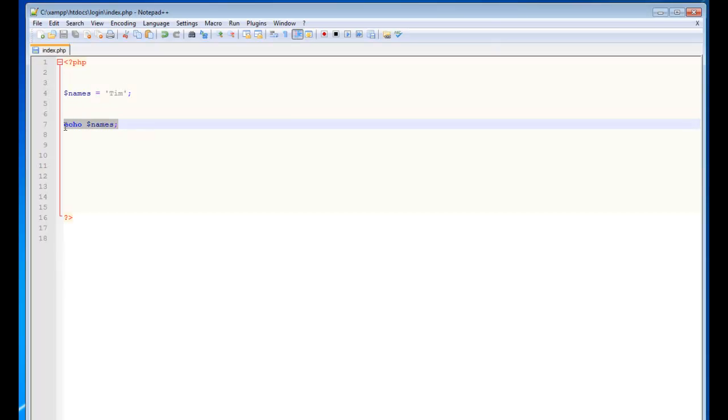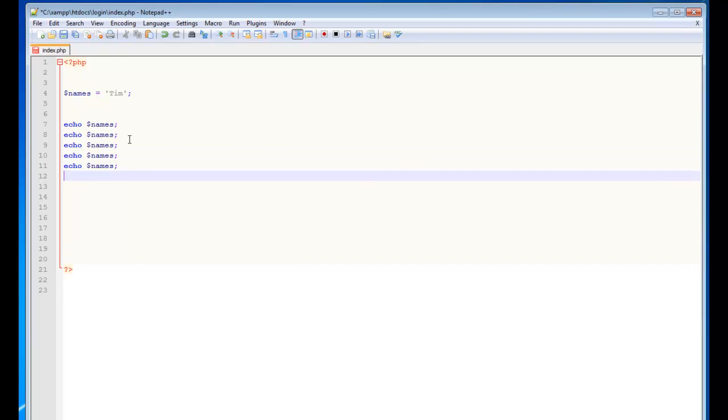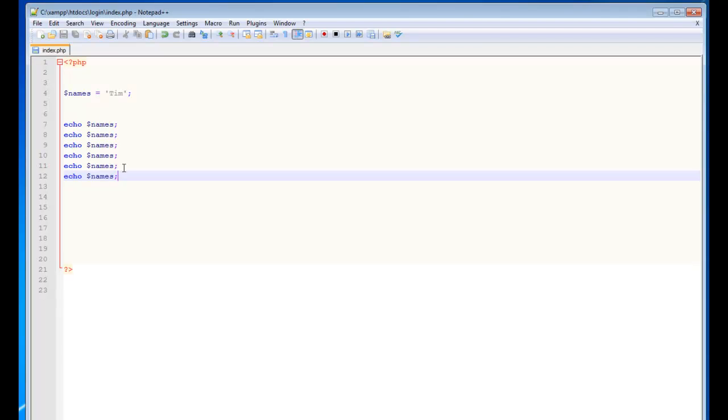Okay, so what if we have that a couple times? Now I know these are all going to be lined up one after the other because we haven't got breaks in there, but bear with me, I will get onto that. Okay, it'll say Tim, Tim, Tim, Tim, Tim, Tim. Okay, so how do we put breaks in there?